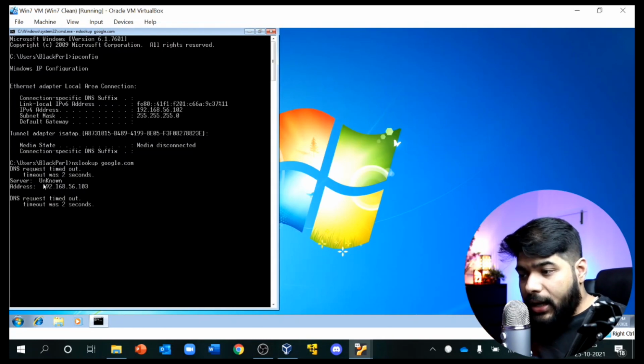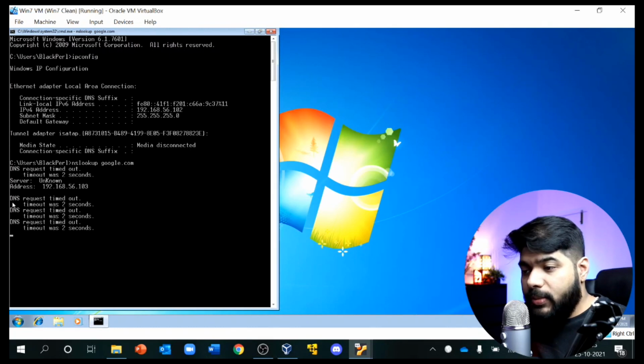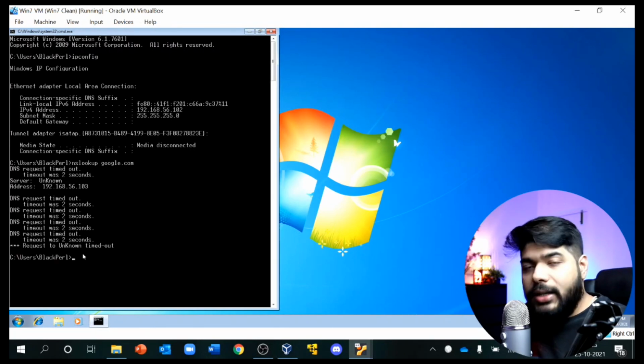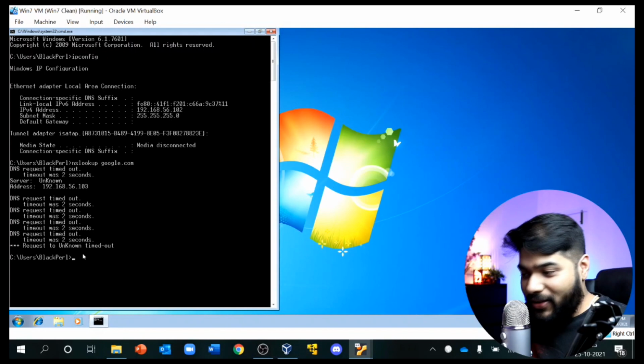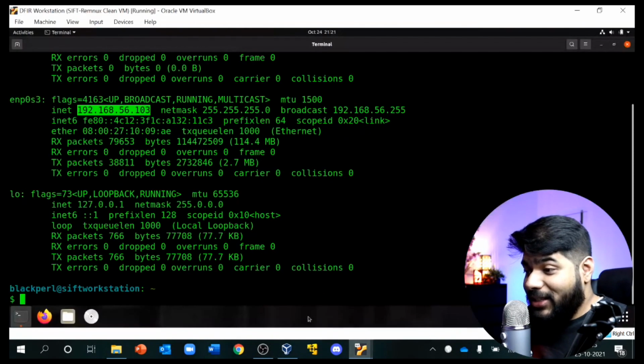As you see, the IP address where it is trying to resolve is the Remnex box, but the DNS request timed out because the domain that I am trying to resolve is not resolving at the Remnex level, right? That's obvious because we haven't done anything on the Remnex box right now.